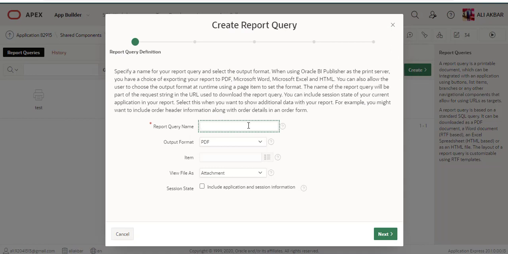Type any name which you want. I'm typing Ali. Select the output format which you want. Desired for output, I'm selecting the default PDF. You can select Word, Excel, HTML, XML. I'm selecting PDF. For view file as, I'm selecting inline.